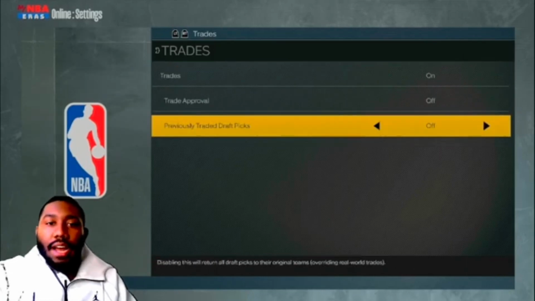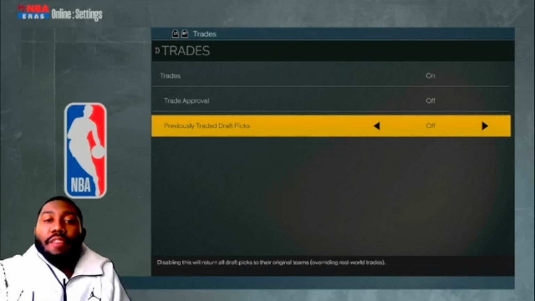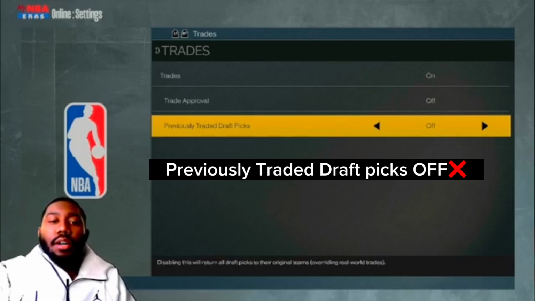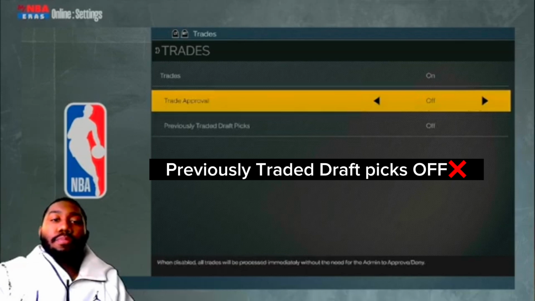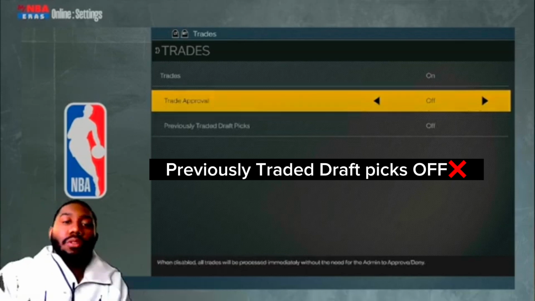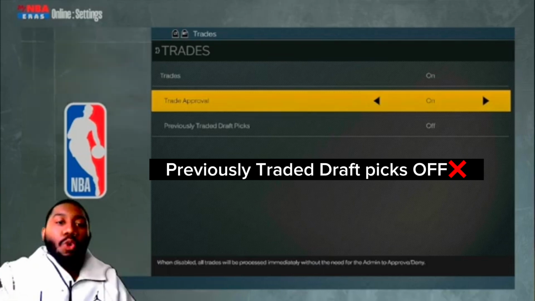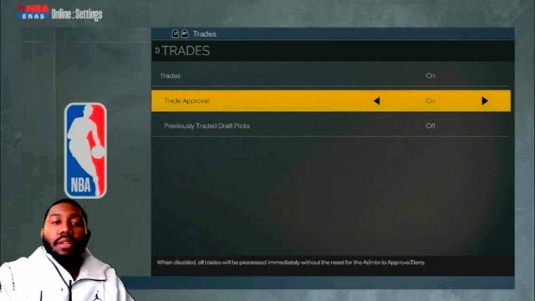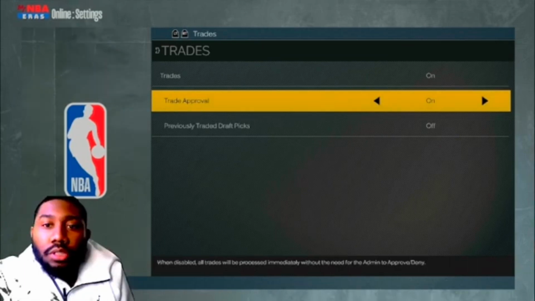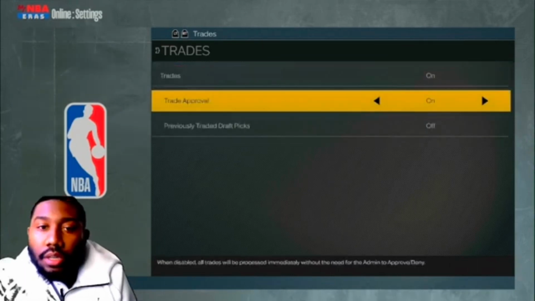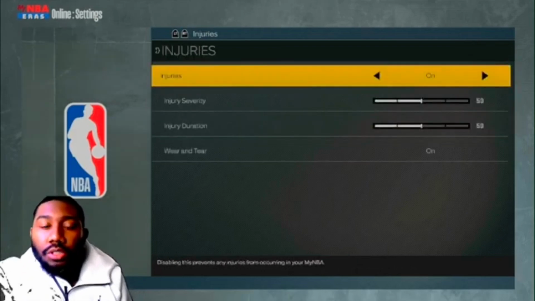Trade approval, you want to have on. And previously, trade draft picks. You want to make sure that is off, so everybody will have a first round and a second round pick. Otherwise, if it's on, whoever picks the Thunder or the low seeded teams will have a whole bunch of draft picks, the Thunder or Jazz, and it won't be even. So I'll turn that off. On trade approval, of course, on, so the admins can vote on the trade before it's pushed through.